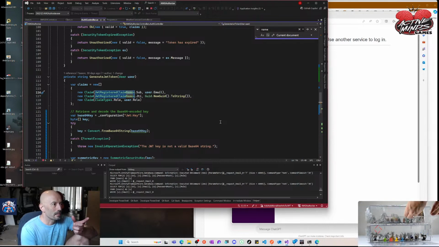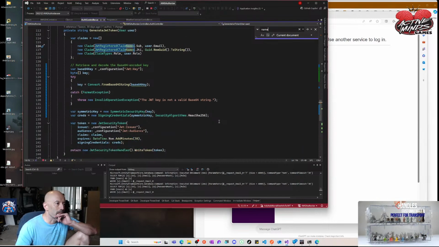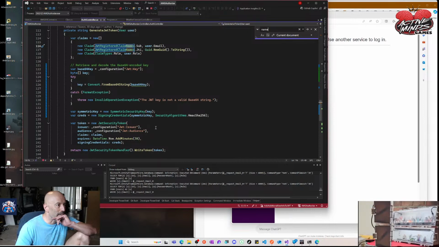Then it has role, JWT registered claim names, JTI, sub. So some of these must just be done by default. You know? I mean, oh, here you go, token, but they're not giving them names. We got token, issuer, audience, claims, expiration. It's setting the values in there.